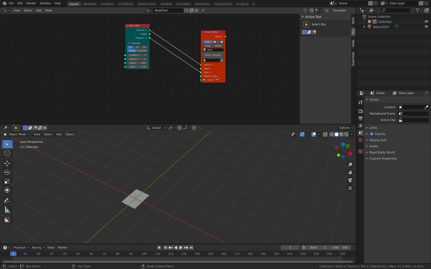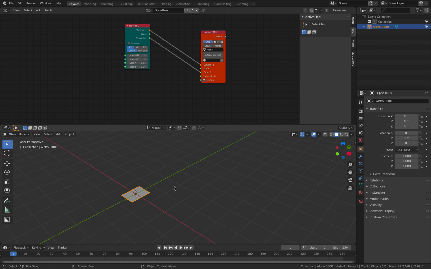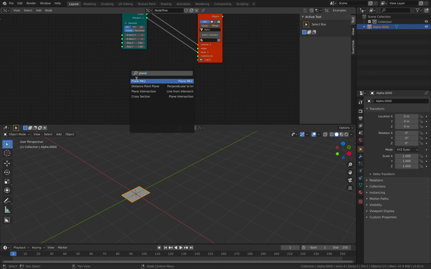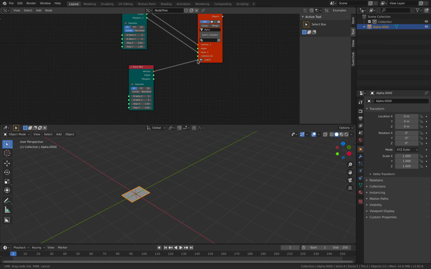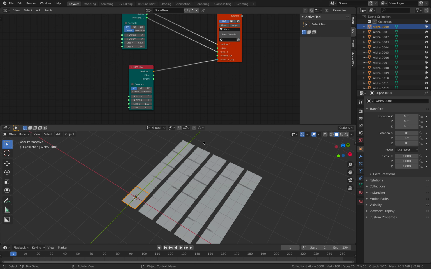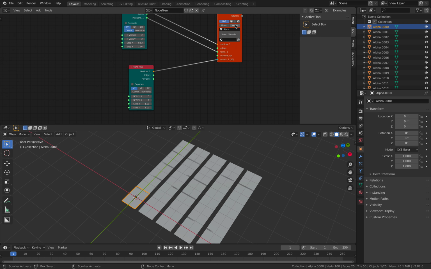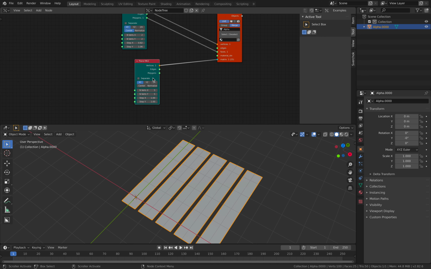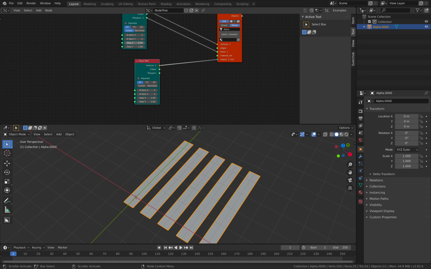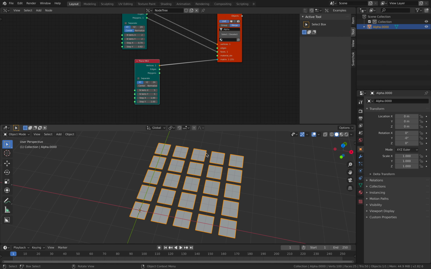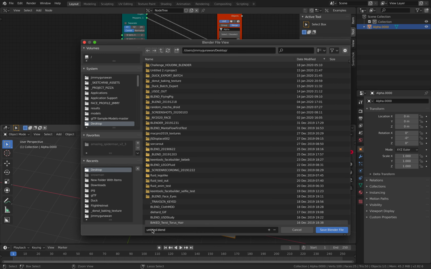So we don't have bones yet, we only have this single grid. Okay, so I can create another plane nodes. So plane nodes, and let's create 5 by 5. We have 25. Plug this into the matrix. So now we have 25 cards, but I like to merge it into a single plane, and let's actually adjust the size of the cards. So that's pretty good. So let's save this.